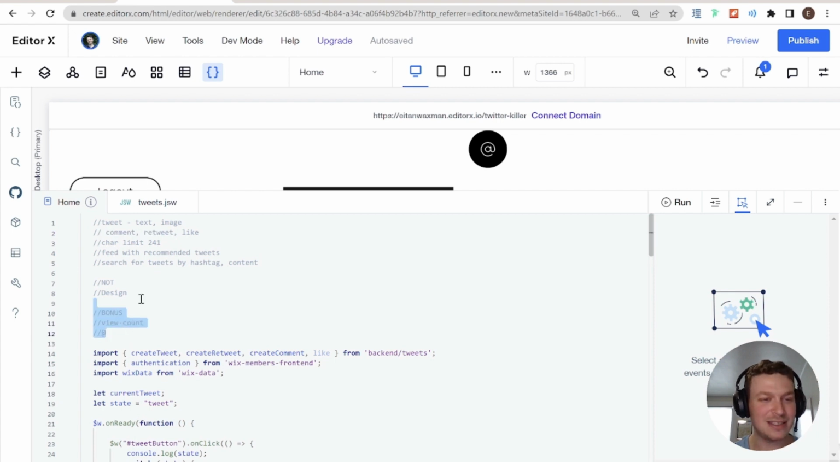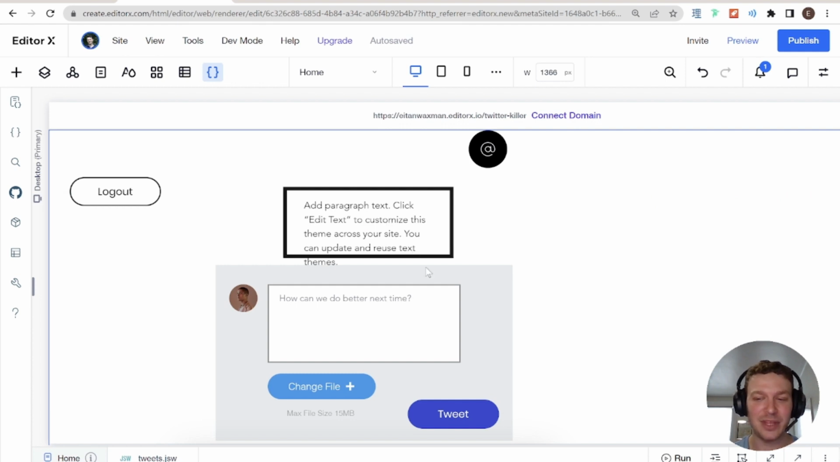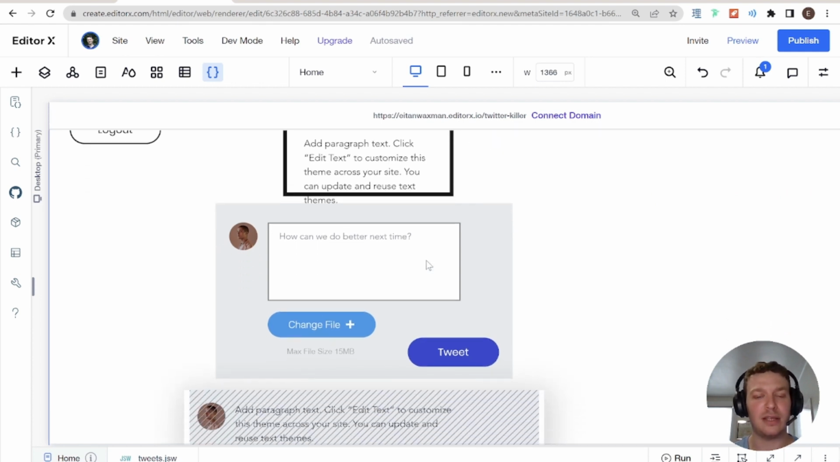Obviously, we did not get to the bonuses. We did not do the thing we said we weren't going to do, which is focus on design. But I think that for 1 hour, this is pretty good, and we built out some pretty robust APIs that can be built on.